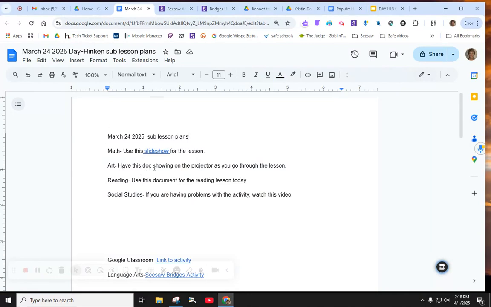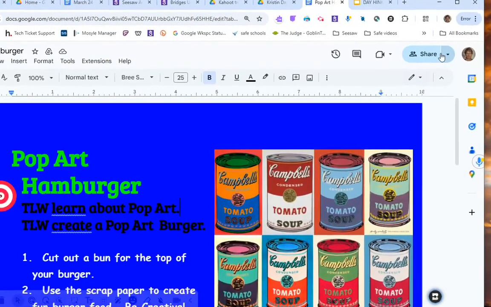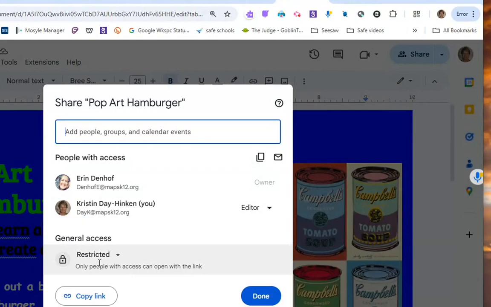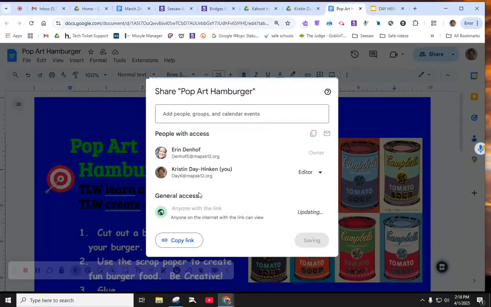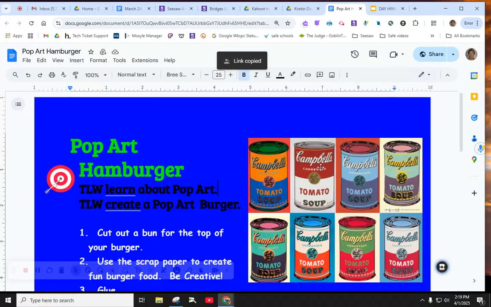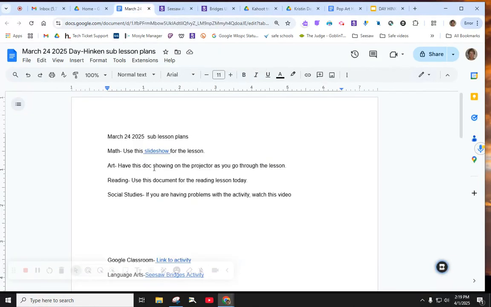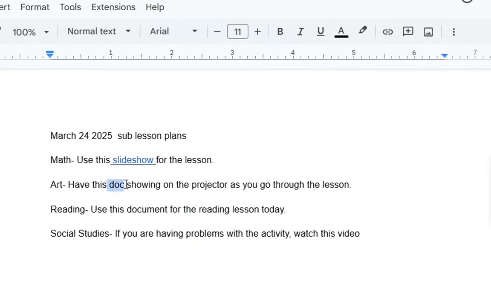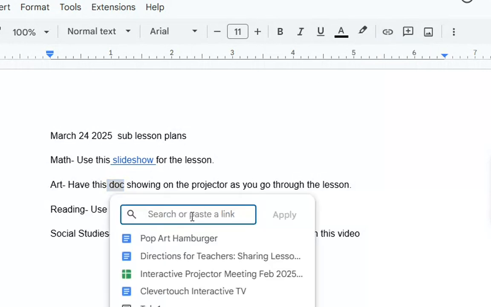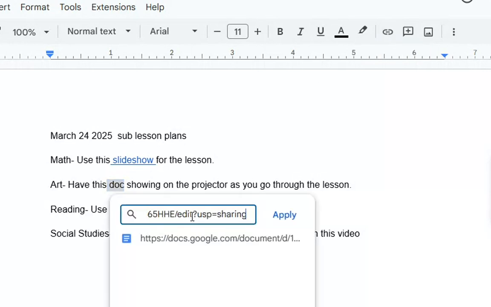Okay, so I have a document that I want to link to here, so I'm going to find that, change it to anyone with the link, make sure they're a viewer, then copy the link and go back to my lesson plan. And now I'm going to highlight the words that I want to link to and then paste that link to that document.